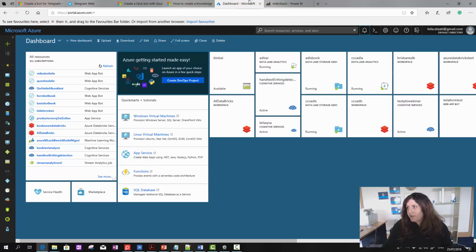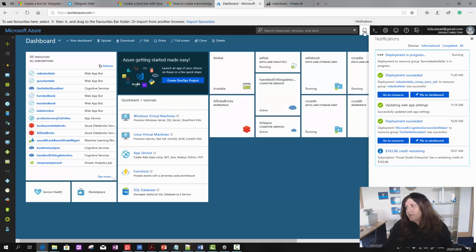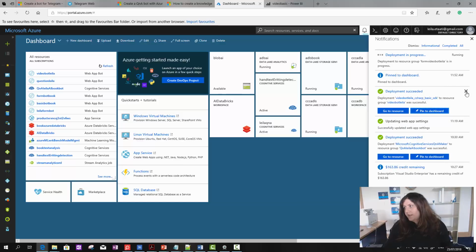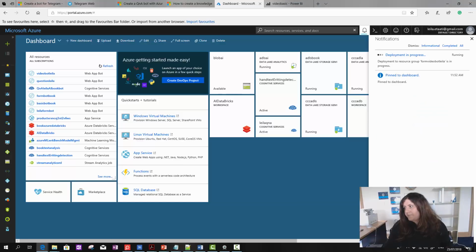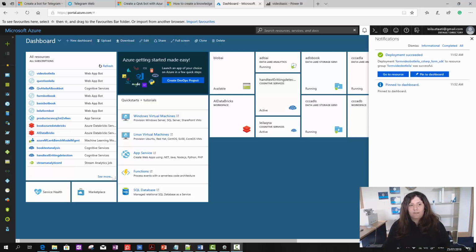For this example, I'm going to kind of create a new one. So I'm just waiting for the form video to be created. It should create very soon. You can also pin that one to dashboard, so you can access it. So just take a second. Okay, so here I'm going to go to the resource.